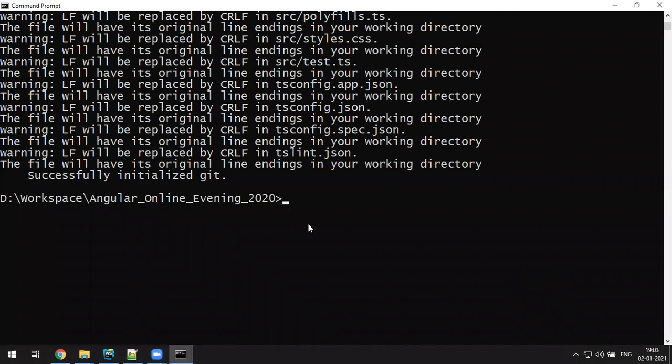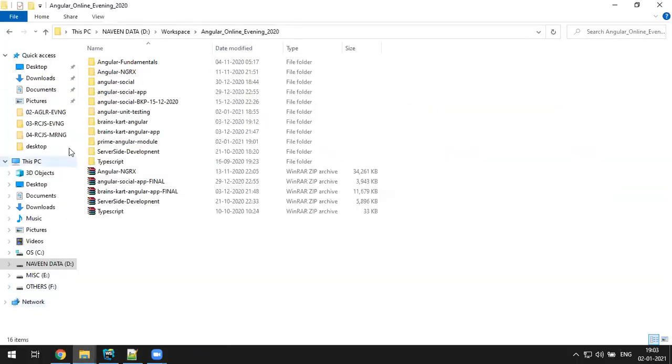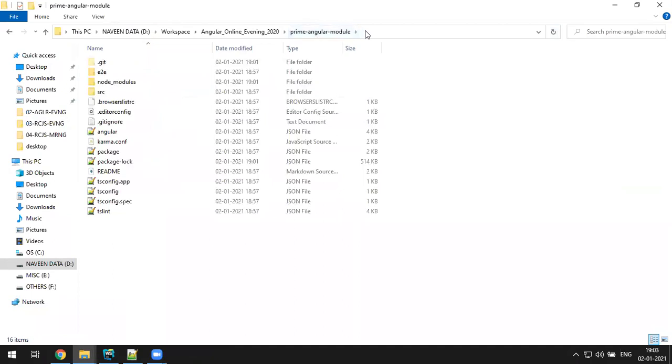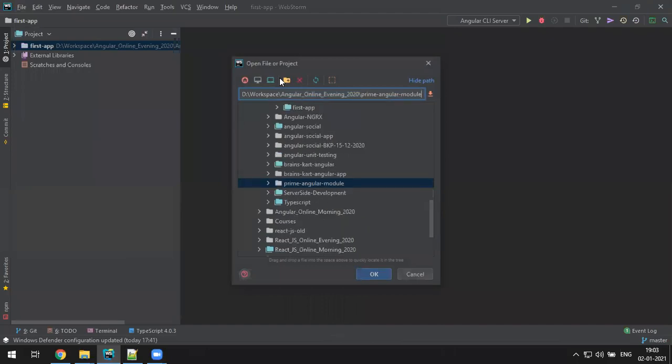Okay, fine. So it's been created. Let me load this project. Exit. Okay, so go here, refresh. Prime Angular module. Copy this. So file, open, paste. Okay.